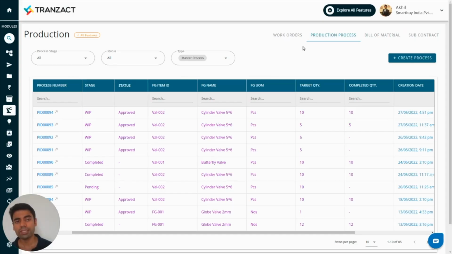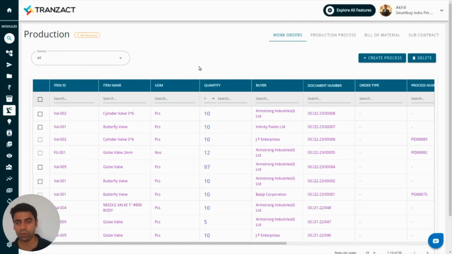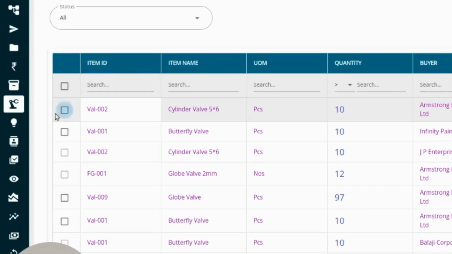Our production module is very closely linked with our sales module. Whatever sales orders you are generating get created over here in the work orders, and you can pick and choose which you want to take forward for producing. Along with this production module, we have an elaborate material resource planning module.